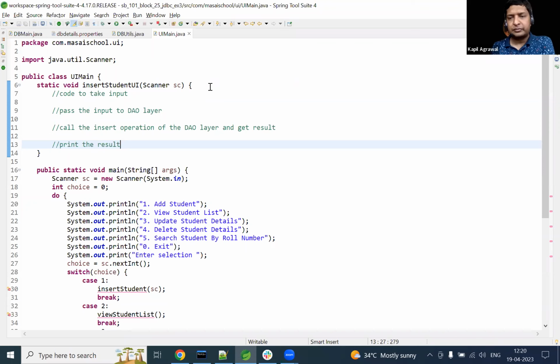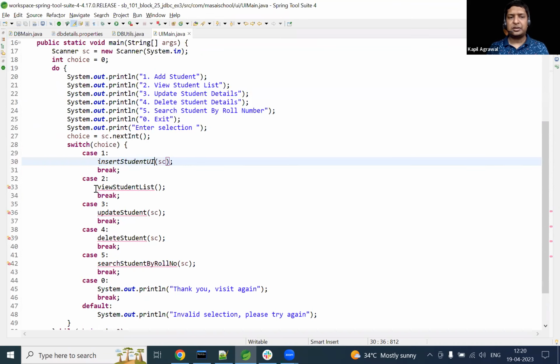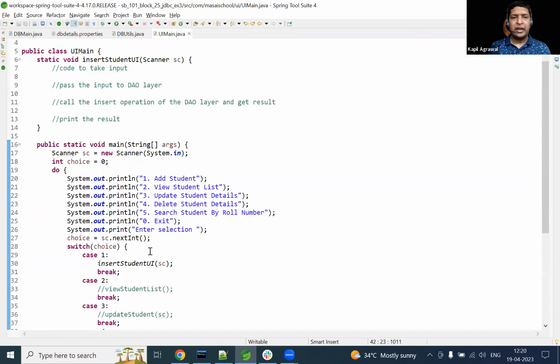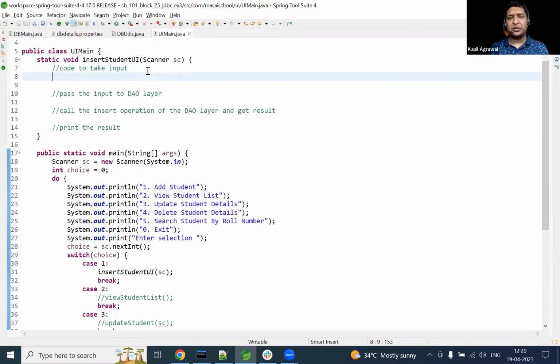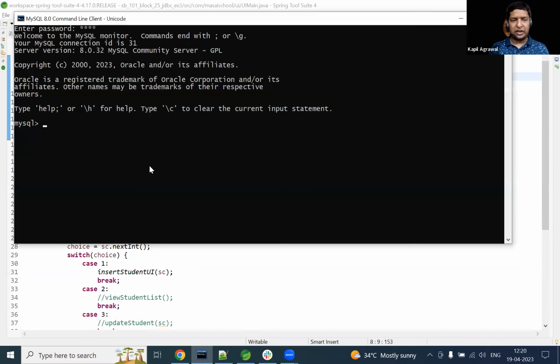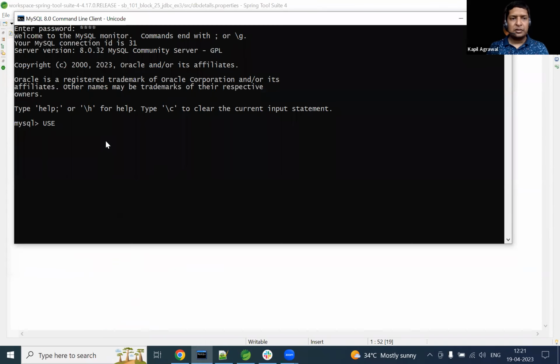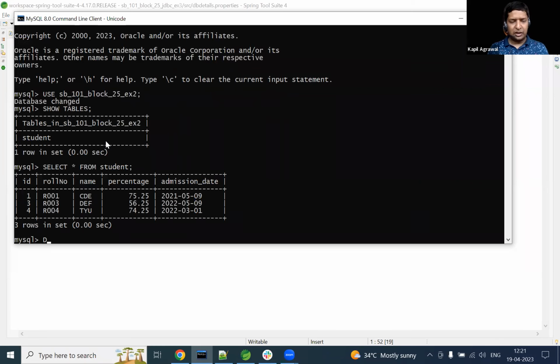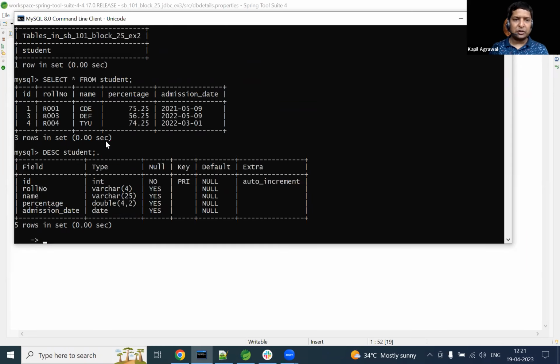Yes, it is. So first of all, the method that I'm going to call is the insert student UI method. Inside insert student UI, first of all, I want to take user input. If I'm talking about my database, the name of the database is used with this one. Then I'm writing the queries: show tables; then select star from student; and DESC student; also.